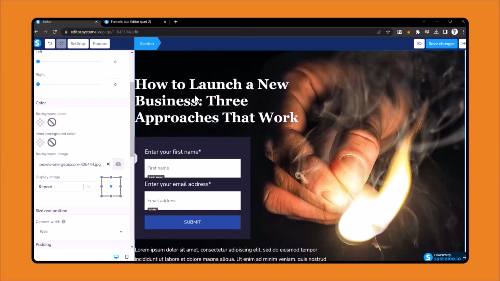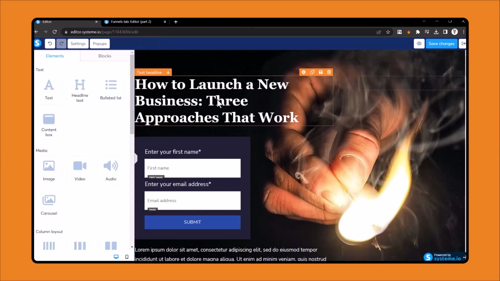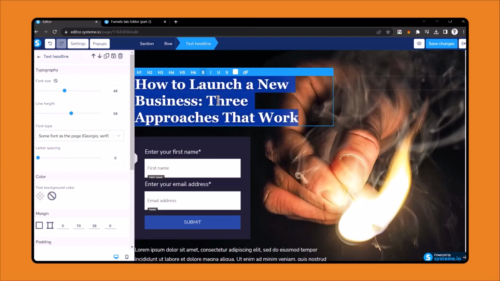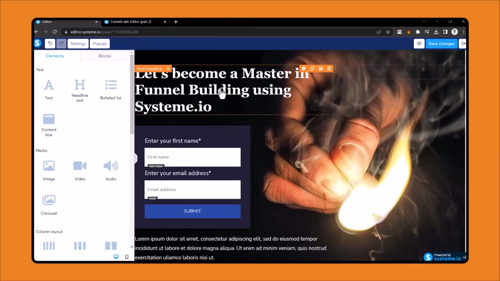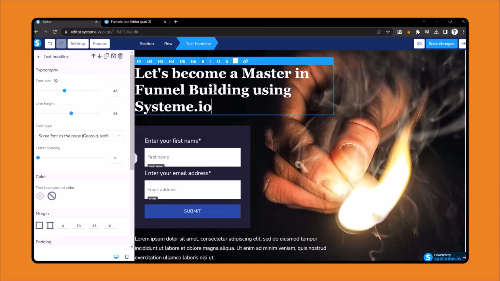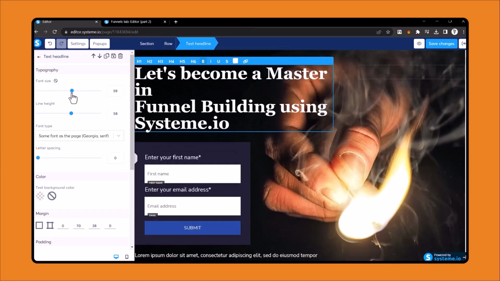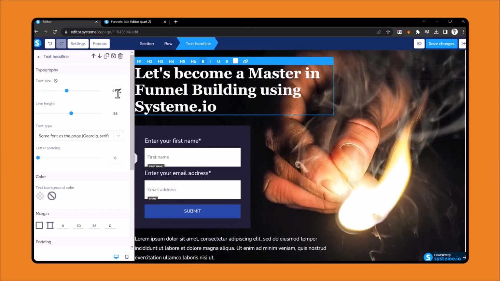Now let's say you want to change the text. So for changing the text, just click over here, then click again, and then double click here, and then write down your text here. So I'll just write down here, let's become a master in funnel building using Systeme.io. Then let's say we want to increase the size. So just click here, and from here you can see font size. Just increase the font size. So I'll make it something like 52 pixel.